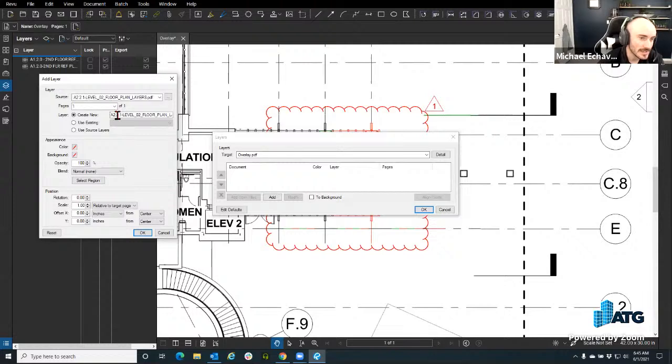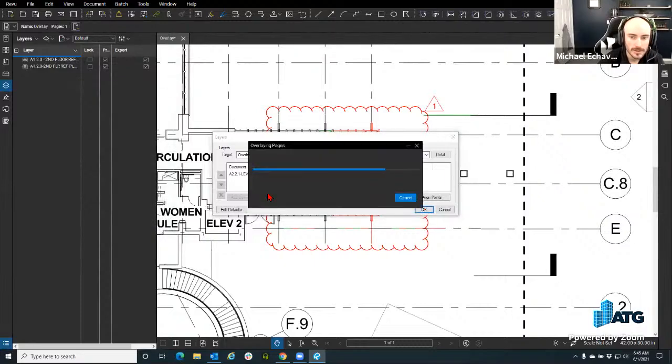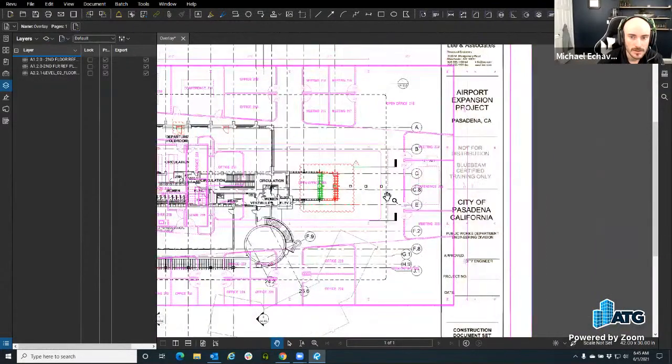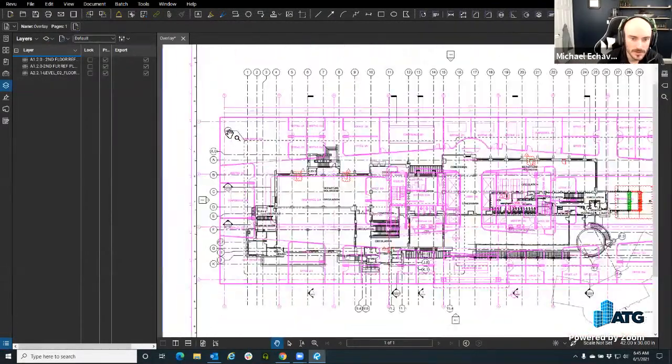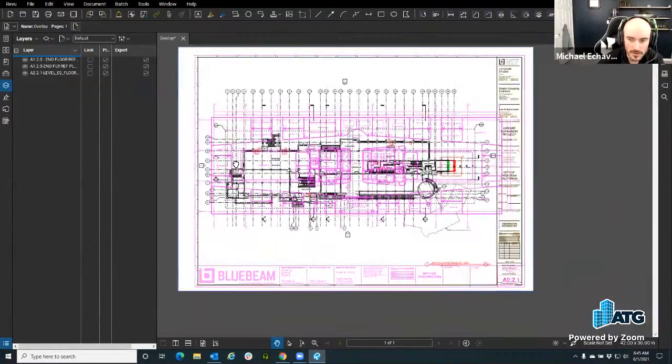So this is going to add the layer. Whatever I'm going to create from here, whatever color, we'll just do magenta, background, no background. What type of blend are we going to do? I'm going to change this to 75. Okay. This will bring the whole PDF in as a sublayer as well.